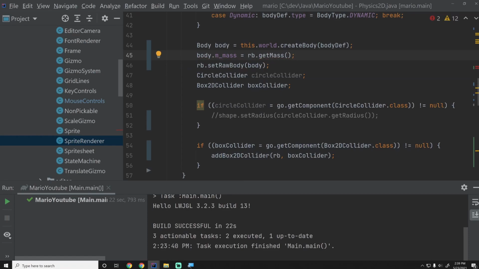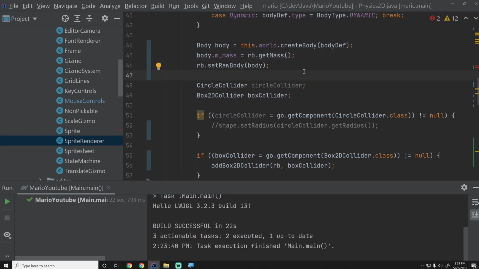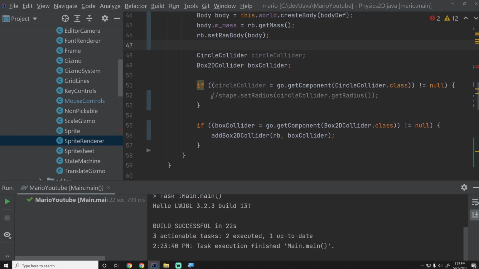And I'm not sure if it matters when you do this stuff, but this is the order I've done it and it works this way. So I would recommend following a pretty close ordering to this. Okay, and then we'll actually get this circle collider working correctly.